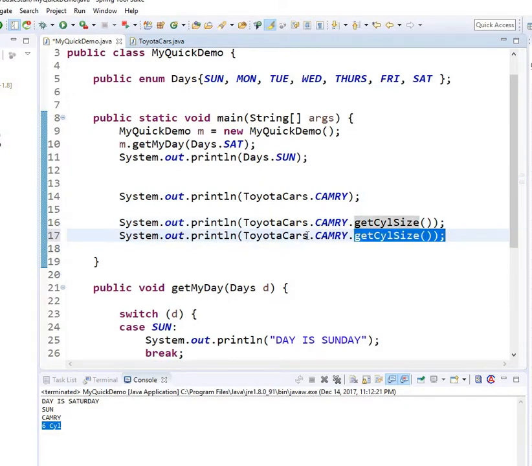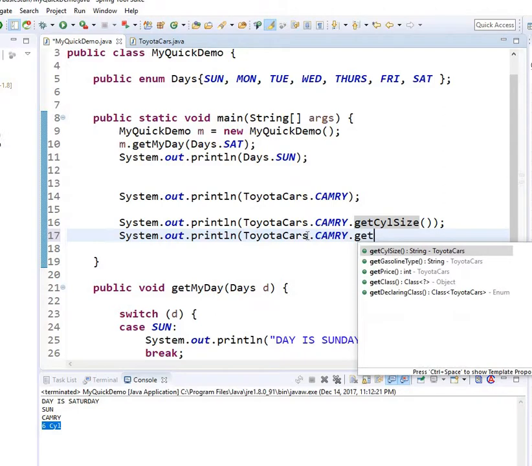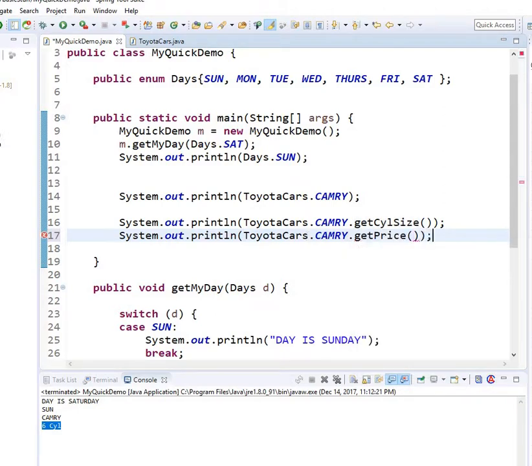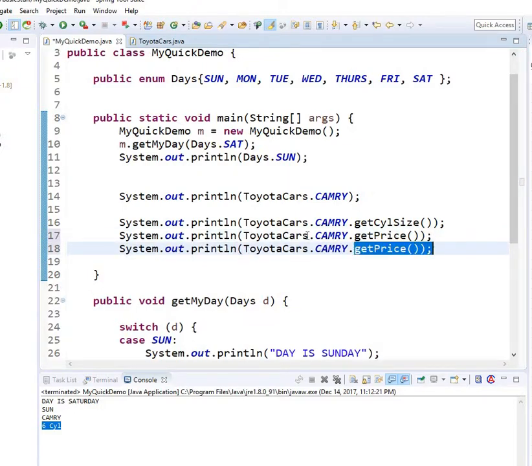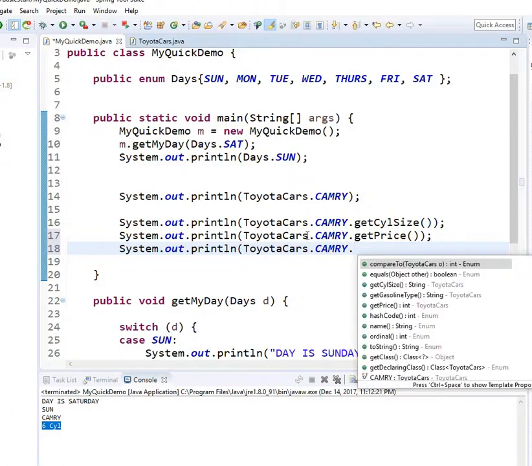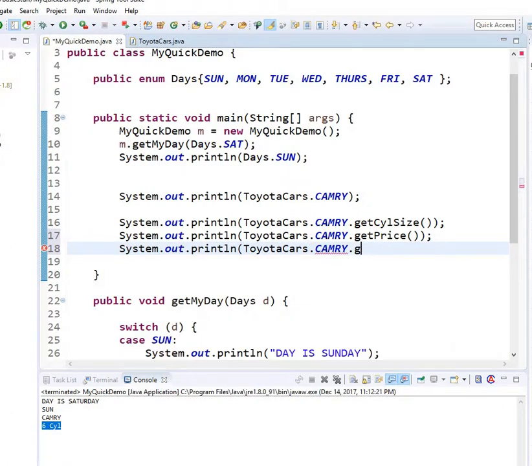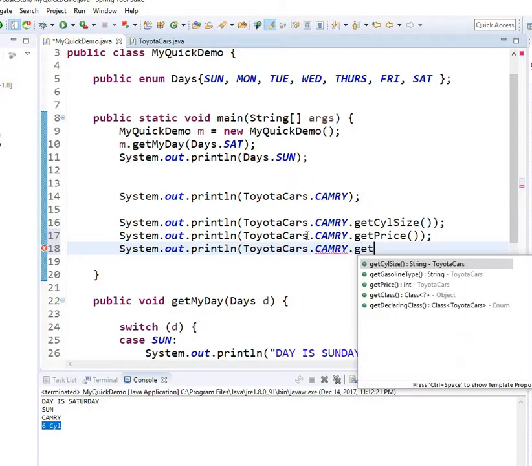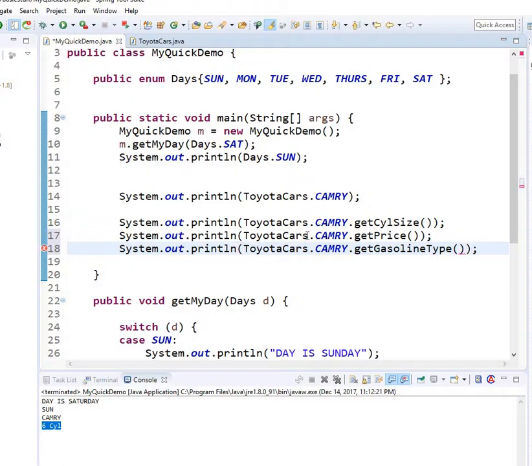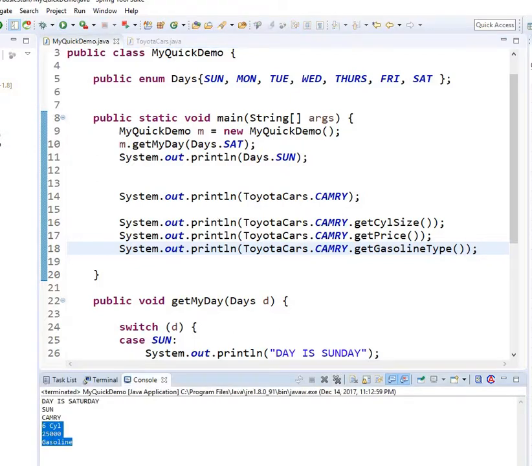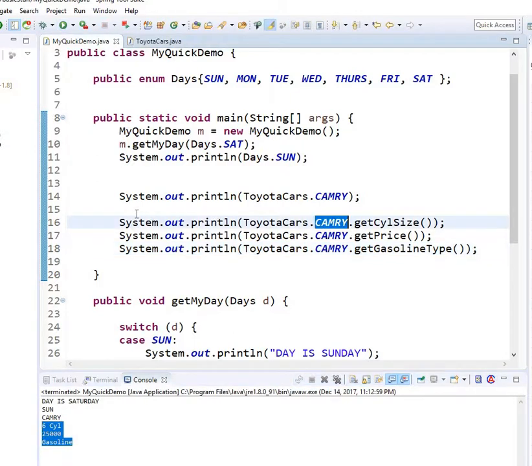So dot get gasoline price, let's say price, right? So now you want to get dot, see how easy it is, get gasoline type. So now it is going to give you all this information from each individual section. You see this? So that's how enum can be used.